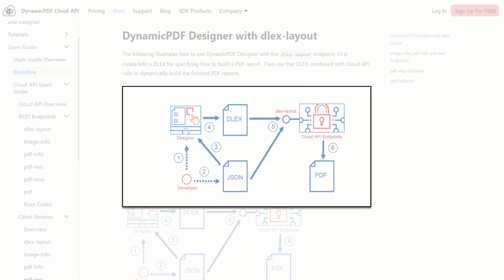This is a typical workflow of how you would use Designer combined with the DynamicPDF Cloud API endpoint. Okay, so in Designer, you're going to create your dlex-layout file, and you're also going to create a JSON file with sample data that you need to generate a report using. And then that sample data you would upload to the resource manager. And then as you work with Designer, you would test and debug the JSON data as you test and debug your dlex template. And you would repeat that as necessary.